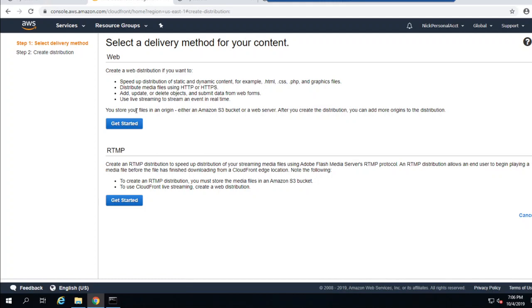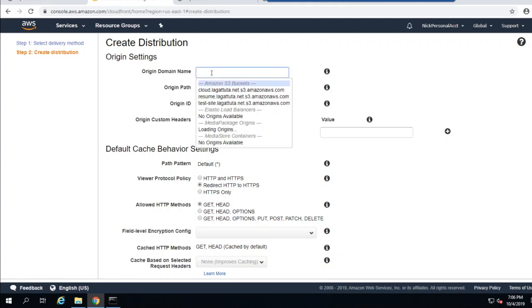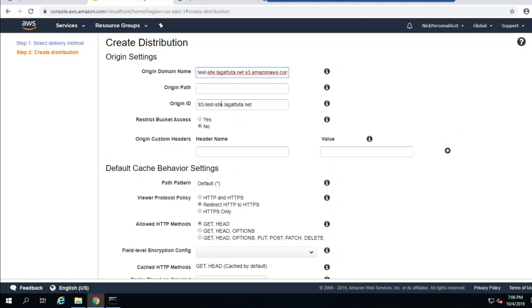Create distribution. For this site, we're going to use a web distribution. The origin, I click that, it gives me this drop down. The site we created was testsite.lagituda.net. I'm going to go ahead and select this.